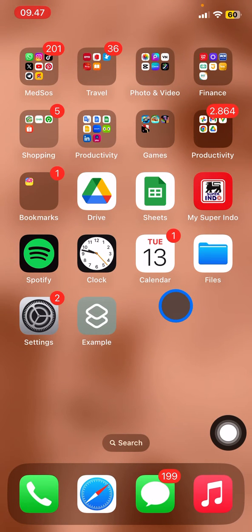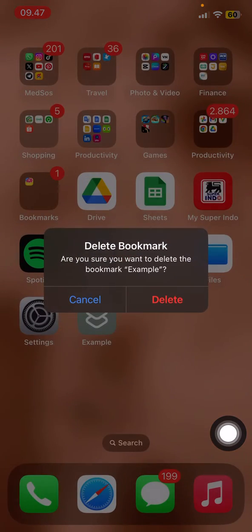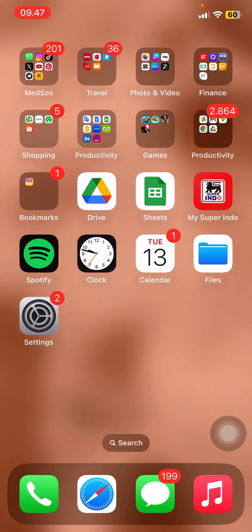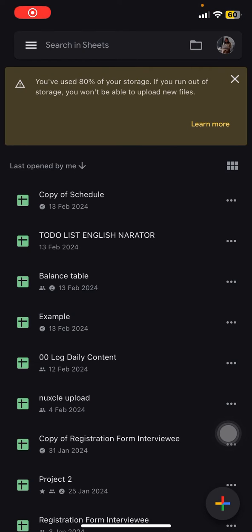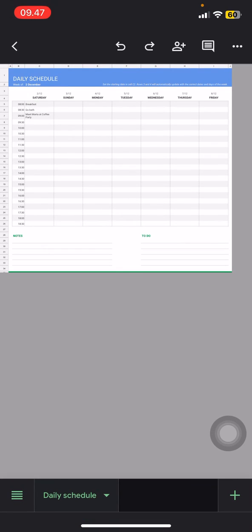It won't delete the data in your Google Sheets though, it's just removing this from the home screen. So again, if you want to delete them, you just need to click, choose delete bookmark, and click delete. If you want to check whether the document is still there or not, you just need to go back and you'll see the document is still here.